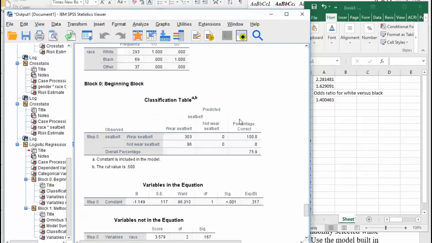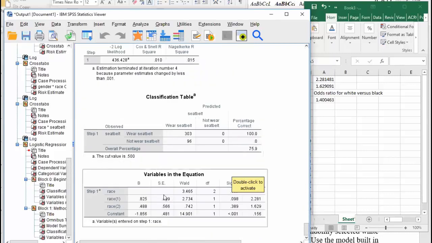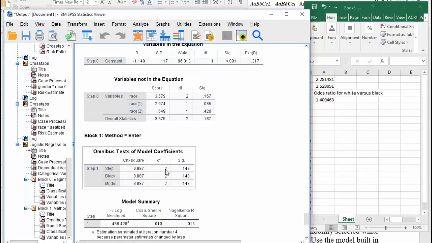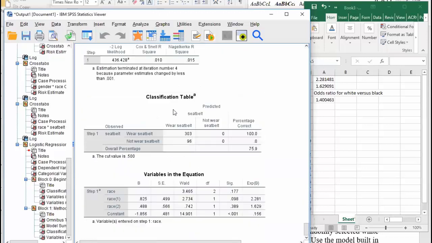So that's great. Now we can go down to the regression estimation table. Look at this number here. Remember, race 1 indicates Y, and race 2 indicates black. So Y race versus other race, the odds ratio is 2.281, exactly what we got there. And the black race versus other is 1.629.